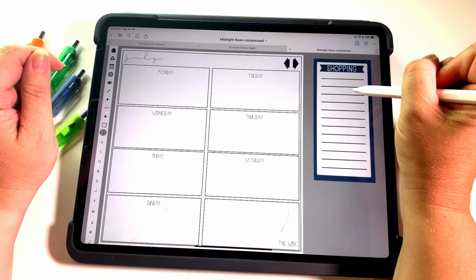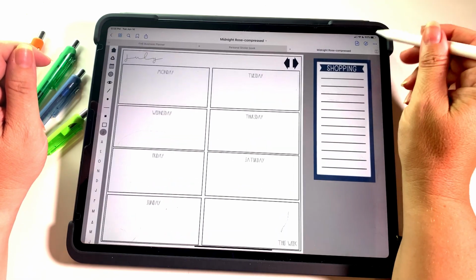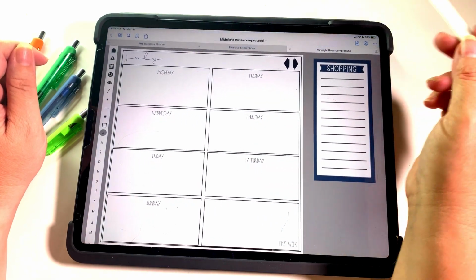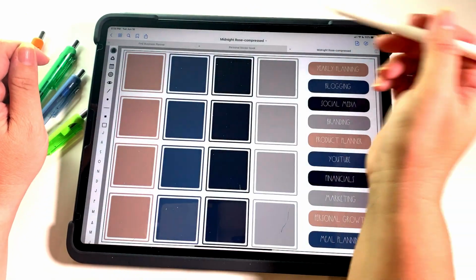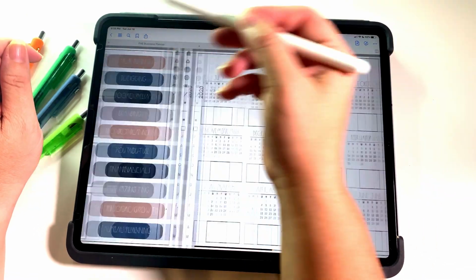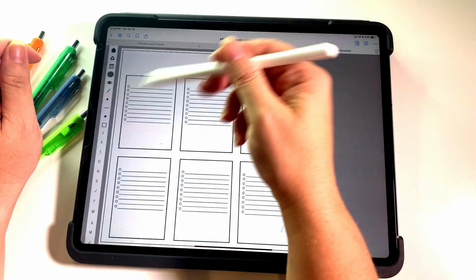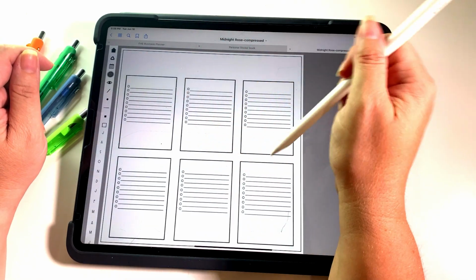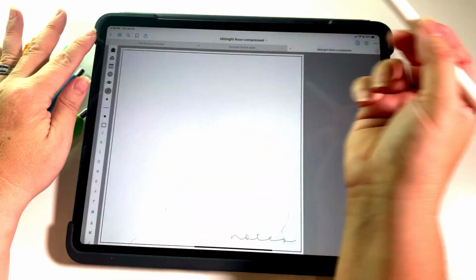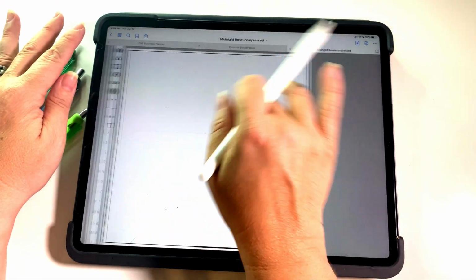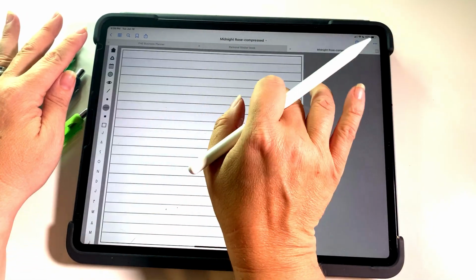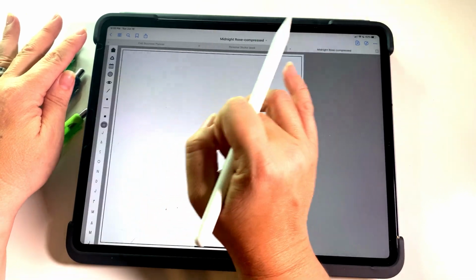So now let's look at all the things that this planner has again. If I go to the index, you have 16 customizable sections, your Google Drive, and your year at a glance. You can use this to do your weekly goals or other goals for different tasks if you want to. You have your vision board, you have your notes paper, then you have your dotted paper, your lined paper, as well as your graph paper and your blank paper.